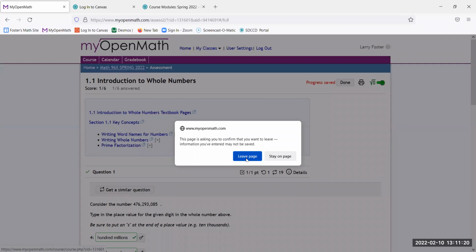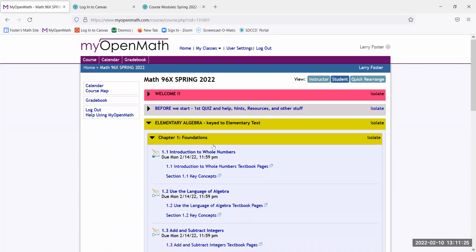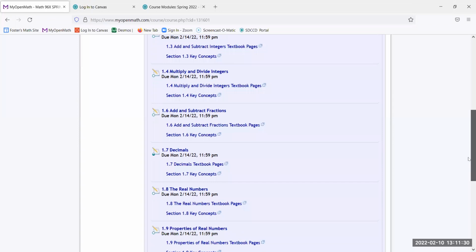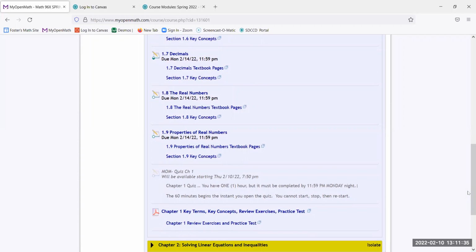So we're back here. Chapter 1 has all of these sections. Some are longer, some are shorter, and so you go through and learn. Now, you said, is there a book? The answer is yes and no.